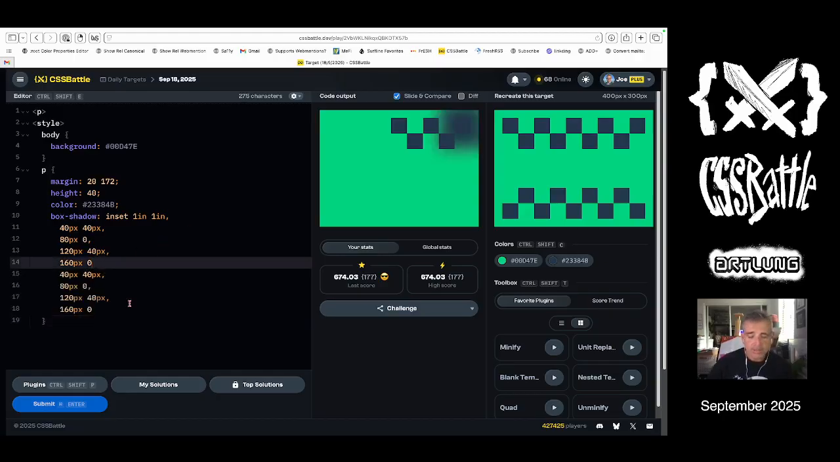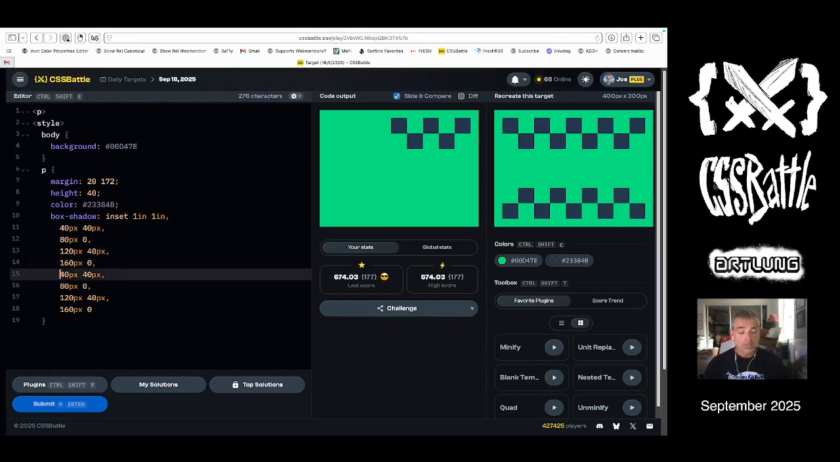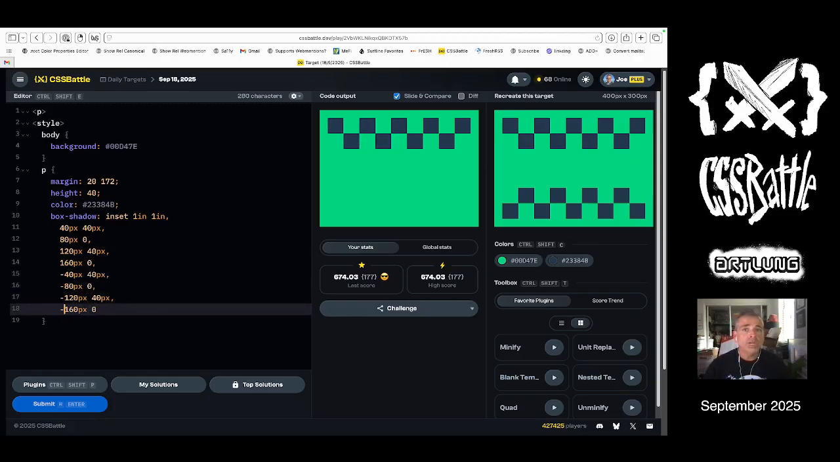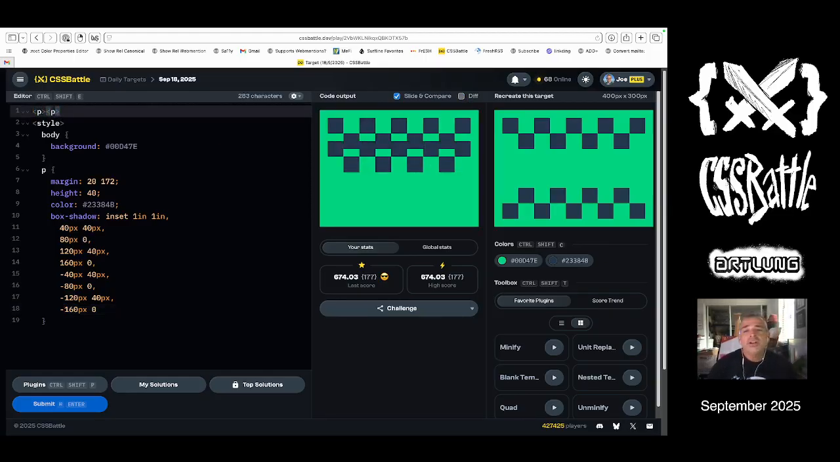So I'm going to do that, comma, and then I'm going to make some of these negative, right? So everything on the x-axis is going to be negative. So I can go minus, minus, minus, minus, and get the same pattern. And that's fun. Then I make another one. There it is. And then the identifier for that is the adjacent or direct sibling plus selector.